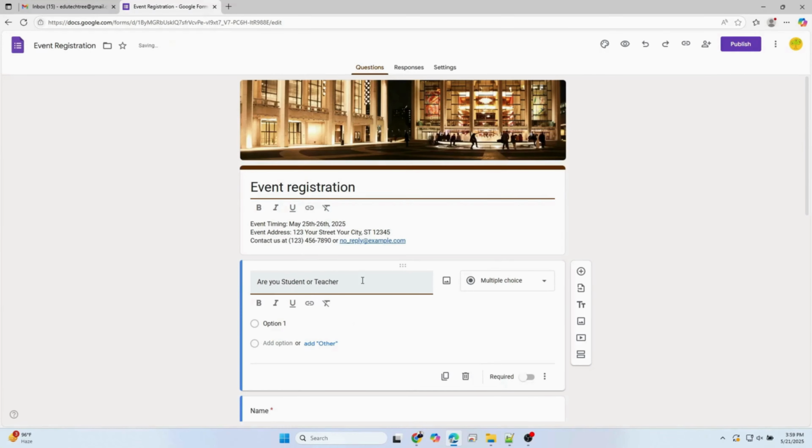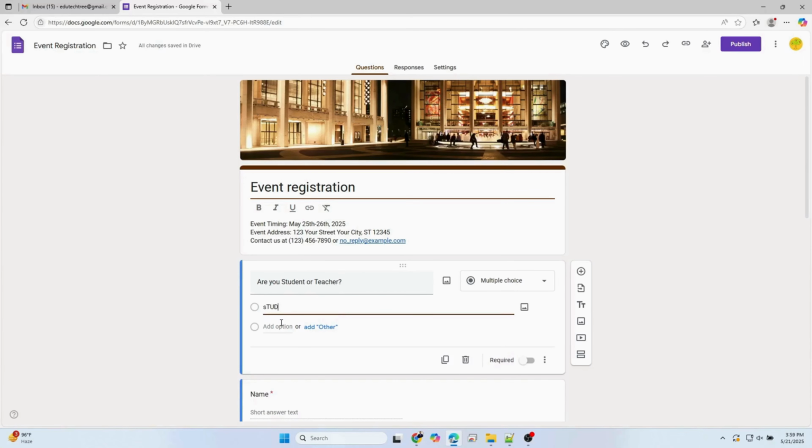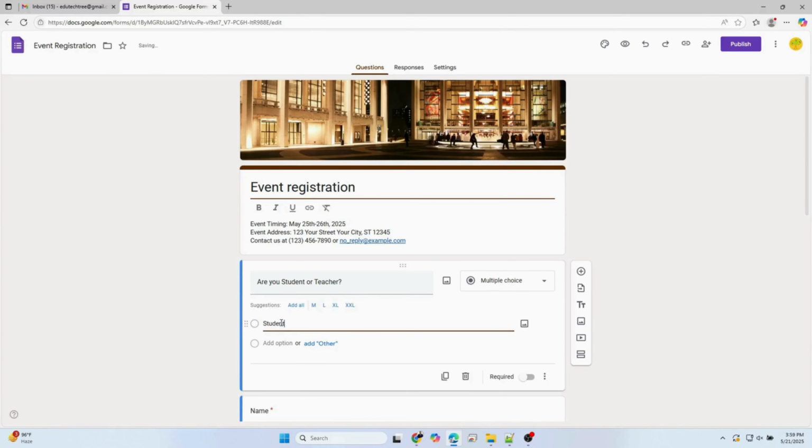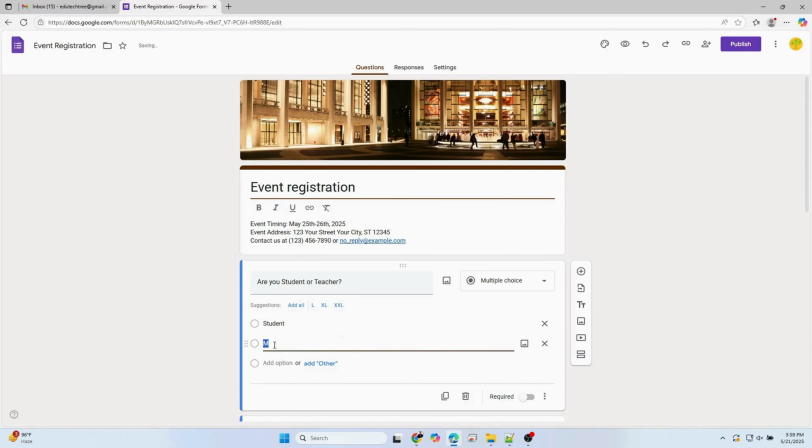You can use conditional logic to show different questions to teachers and students, hide unnecessary sections unless they're needed, build interactive surveys that feel smart and intuitive, and the best part? No coding is needed.